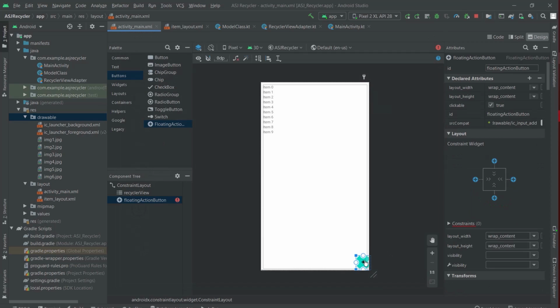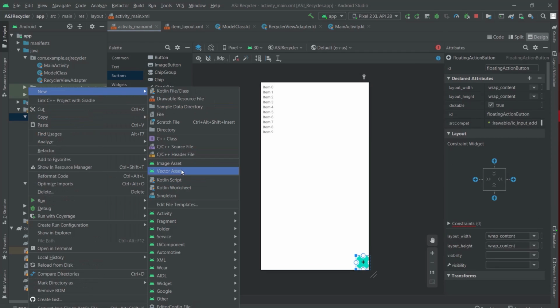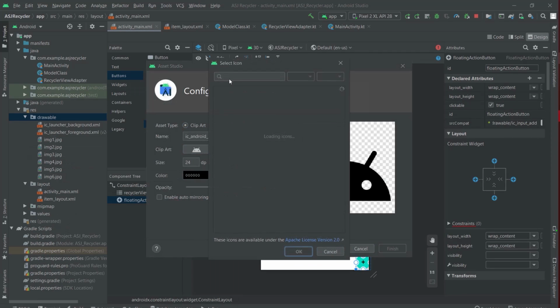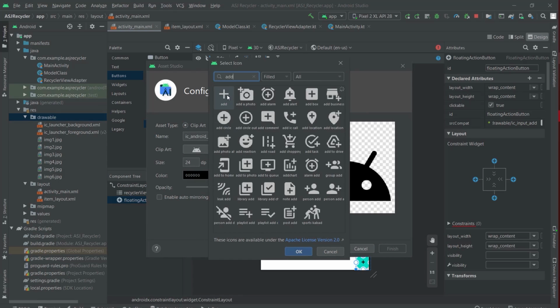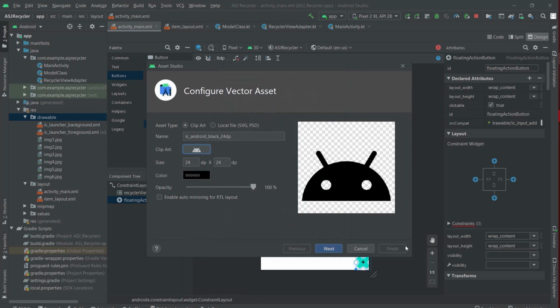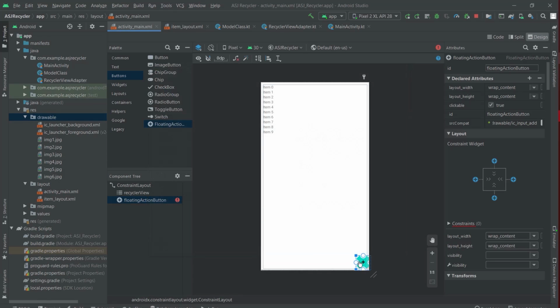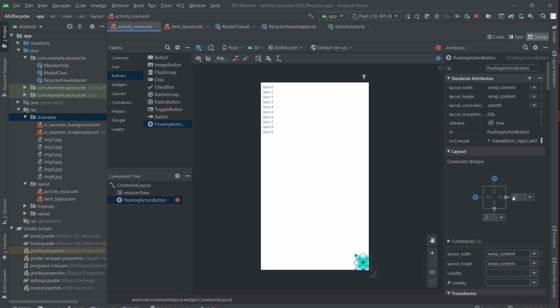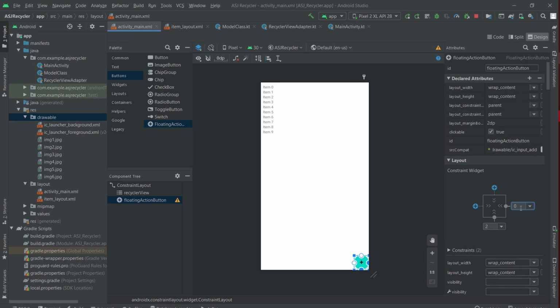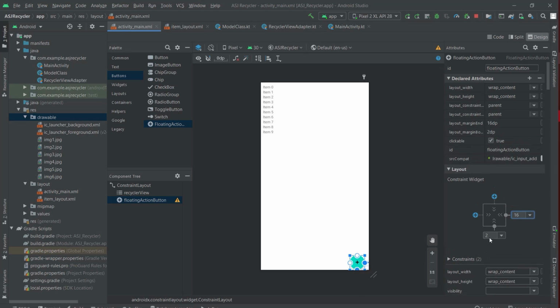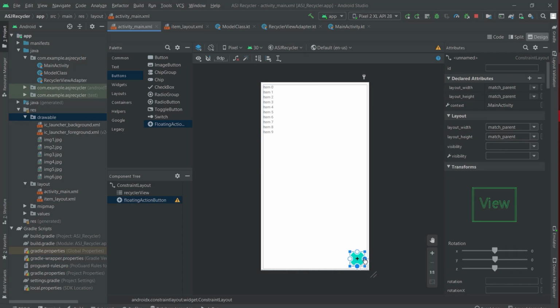In case you don't see this plus sign, you can always add it by right clicking on this drawable, new vector asset. In the clip art, you can search for add and then it will show you. You can even add it from there. And now I'll give it some constraints to the bottom and the right, and I will set it to 16 dp right, 16 dp below. Now our FAB is set.